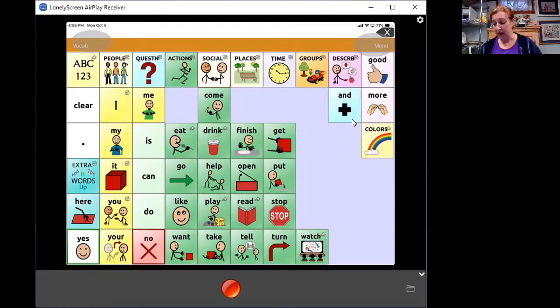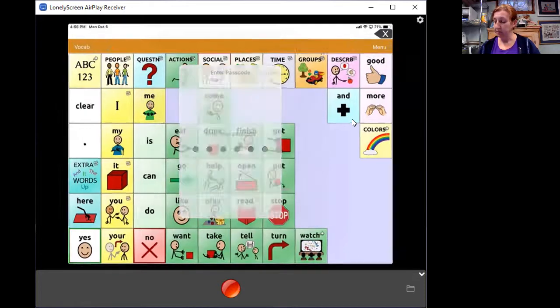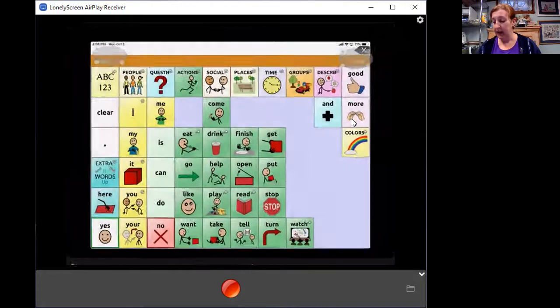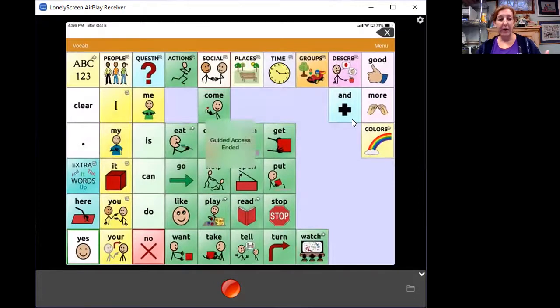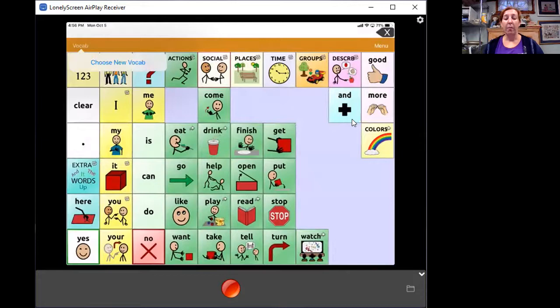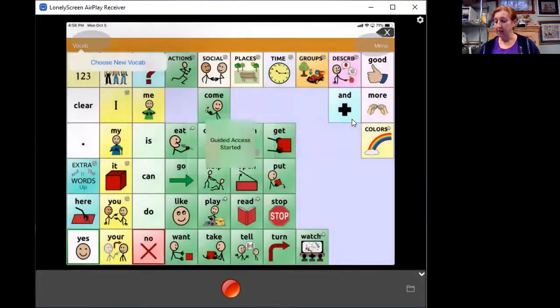So if I want to get out of guided access, I just triple click the button. It's going to ask me to put the passcode in. And it's going to ask me if I want to end or resume the guided access. If I hit end, now the gray boxes are gone, we can still get back into the menu. We can still get into the change in the vocabulary. But when we put guided access back on, those will be grayed once again. So I'm going to triple click, start my guided access, and now you can see that they have been grayed again.